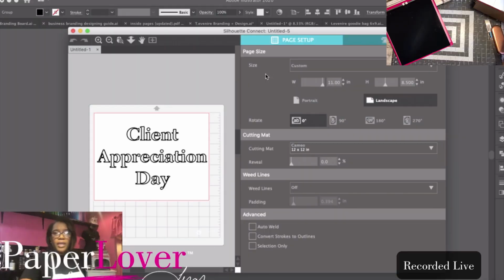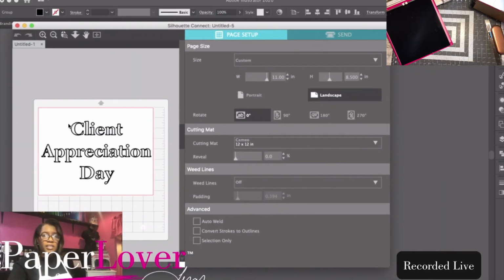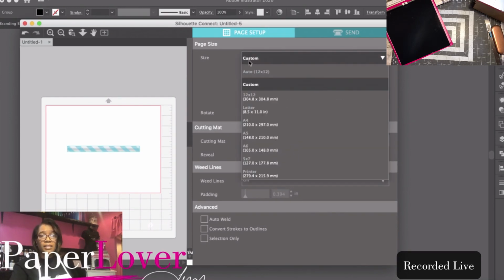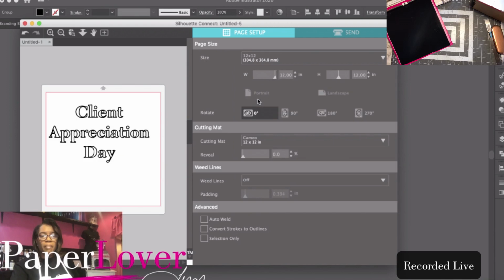Now, what I want to show you here is, now that we are actually on the Silhouette software, this is what the Silhouette Connect looks like. It's nothing fancy, it's just a regular basic setup. What you want to be careful with is make sure the size says custom, but I want to make sure it's on a 12 by 12 mat. Or you can leave it on 8.5 by 11. It doesn't really matter. My material is 12 by 12, so I'm going to keep it on 12 by 12. I don't need any weeding, no extra things over there. Then you're going to go to send.